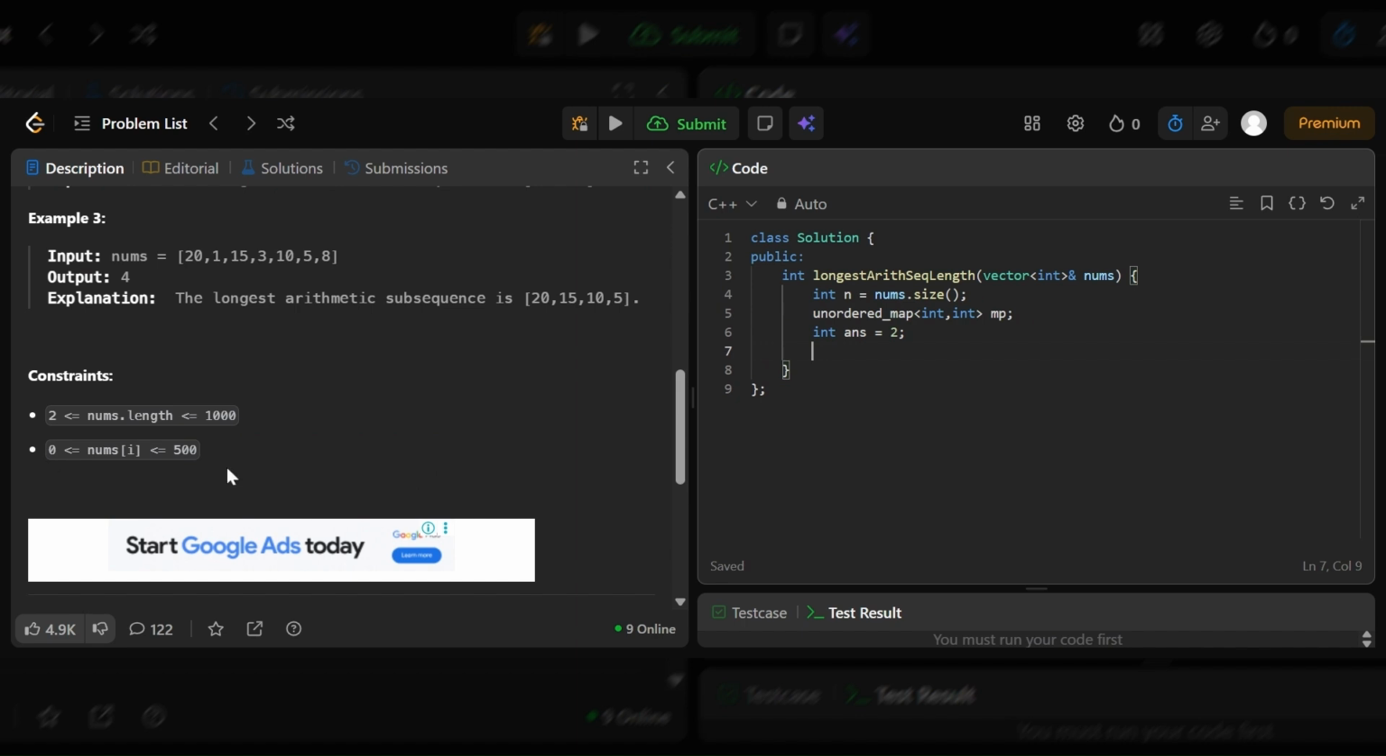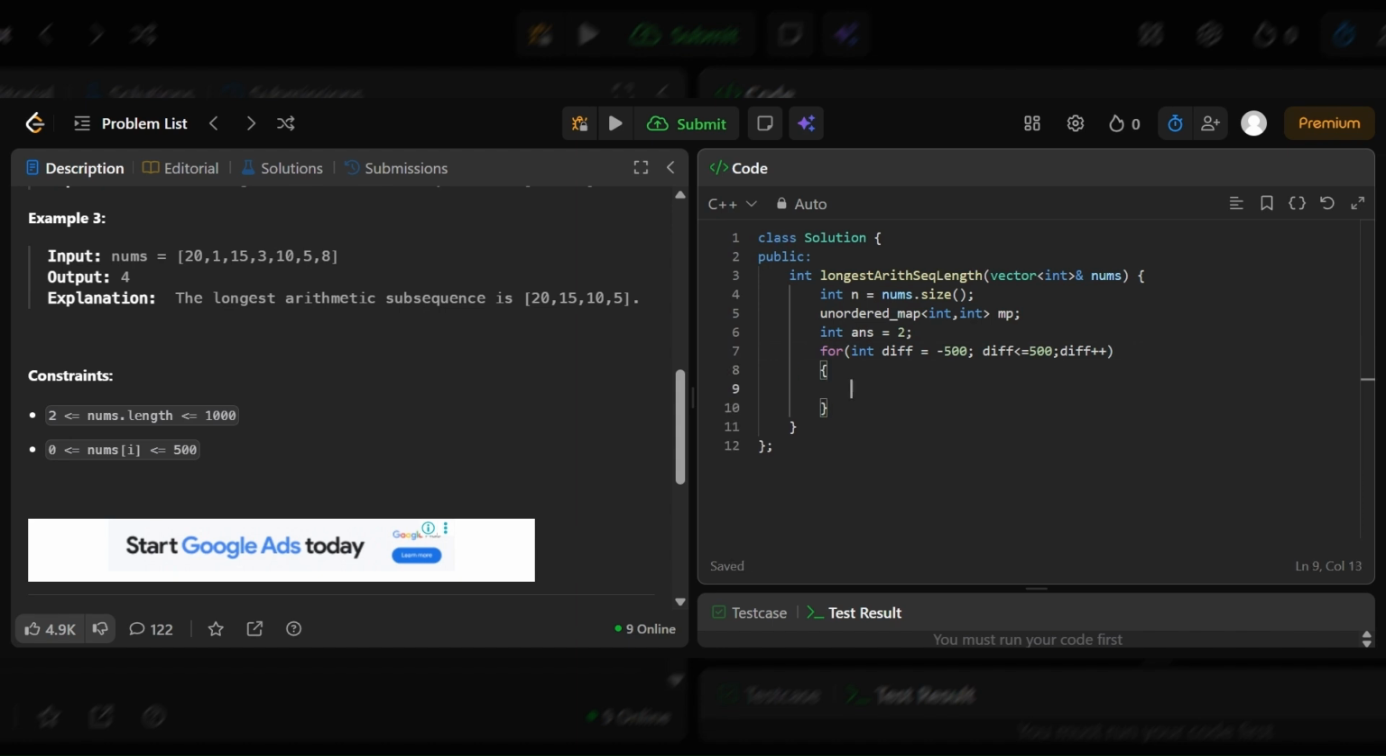nums[i] could be from 0 to 500. So, difference could exist from minus 500 to 500. So, for int difference equal to minus 500. When differences are few, we can do this approach. What I'll do, I'll clear the map. I'll go from i = 0 till i less than n. What I'll do: map of nums[i] is equal to maximum of map of nums[i], 1 plus map of nums[i] minus difference.